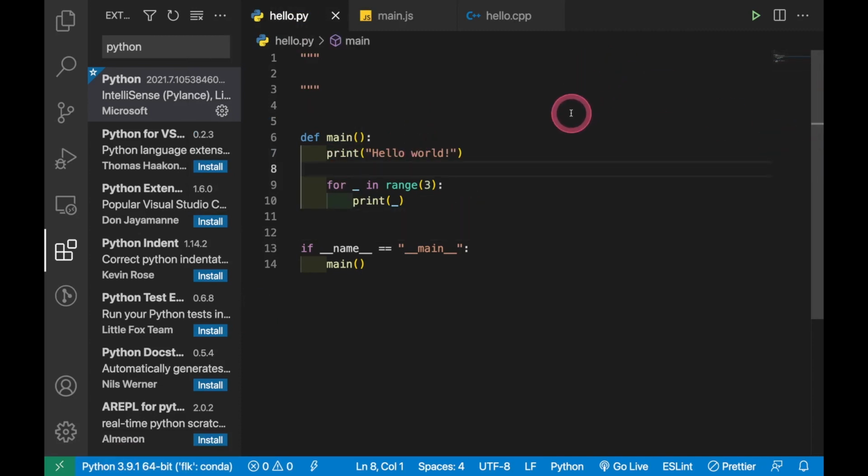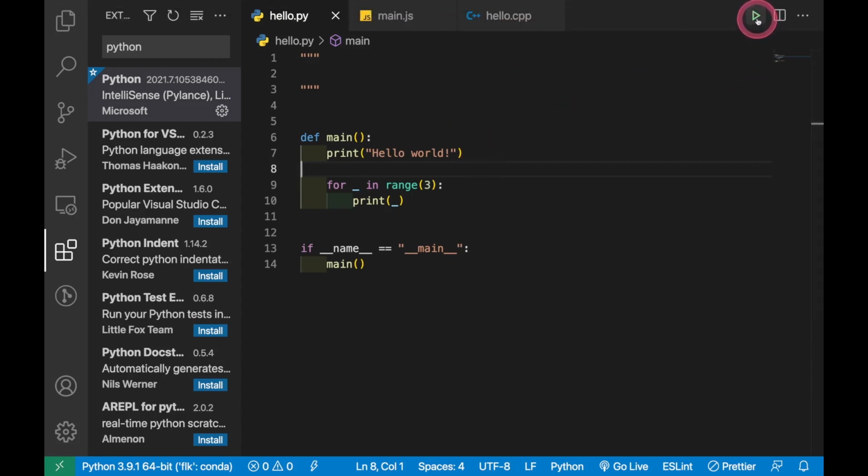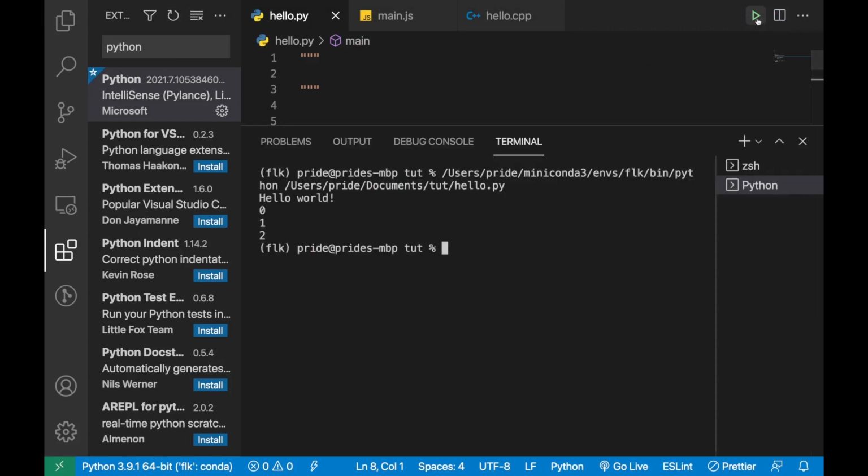So to run your Python program, you can simply open the terminal, or you can just hit the play button here and this will run your program. So if I hit this, it will run my program, as you can see here.